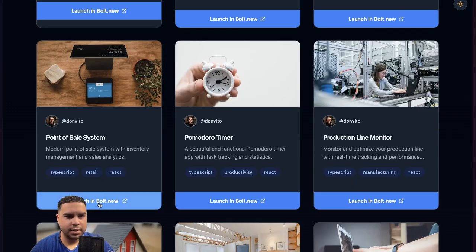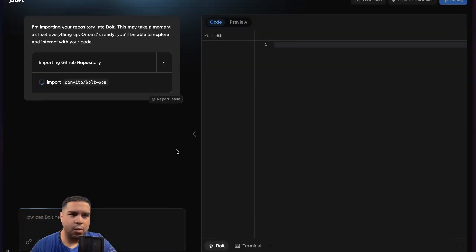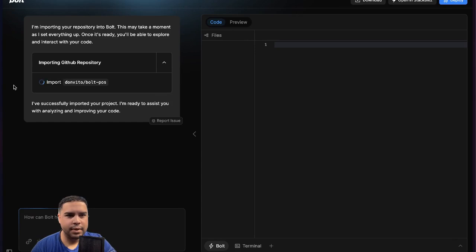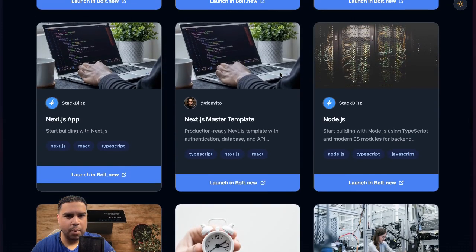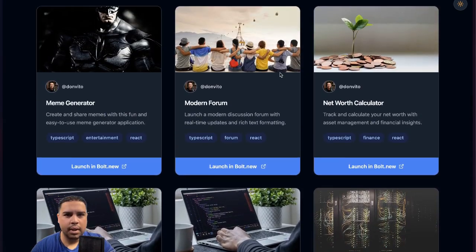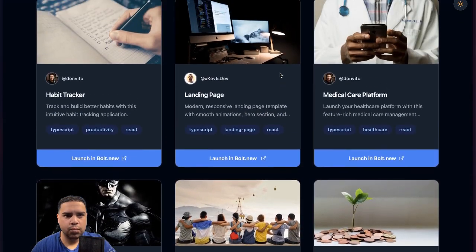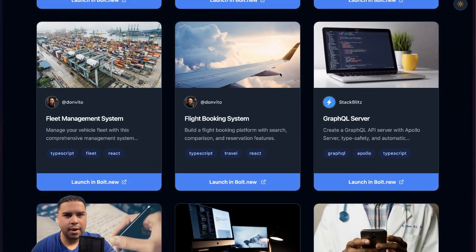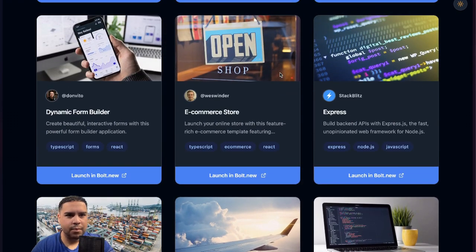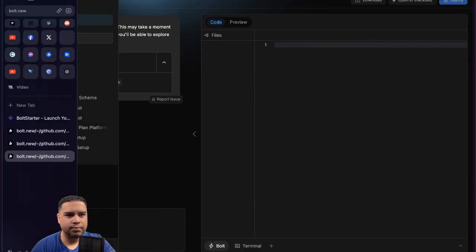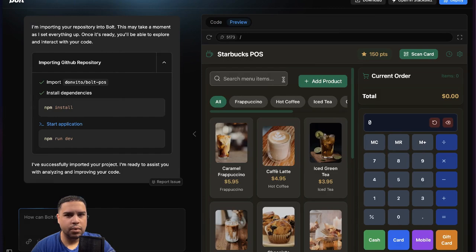Let's go back and take a look at the point of sale system. Let's see what that one offers. And while that one opens, we're going to go back to Bolt Starter and we're going to open one more. And that will give us enough of an idea of exactly what we're looking at.